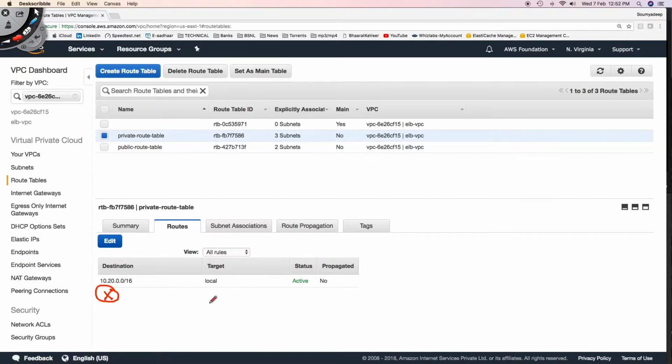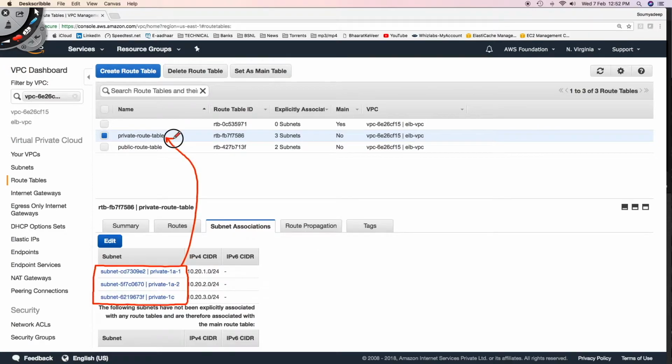In the private route table, there's no internet gateway association. It cannot talk to the internet. And these 3 subnets have been associated with the private route table. So private 1A1, private 1A2 and private 1C have become private subnets.